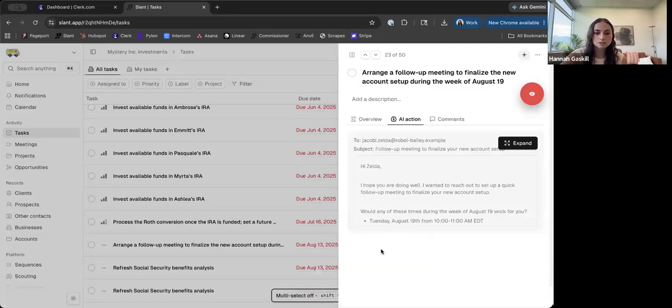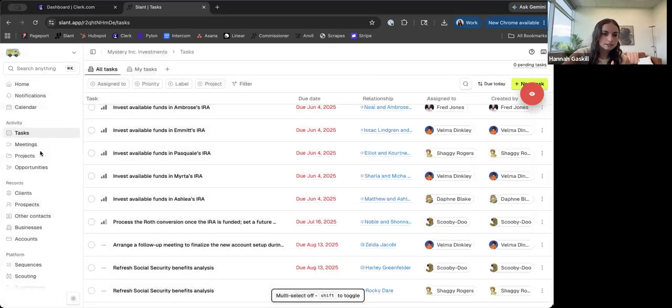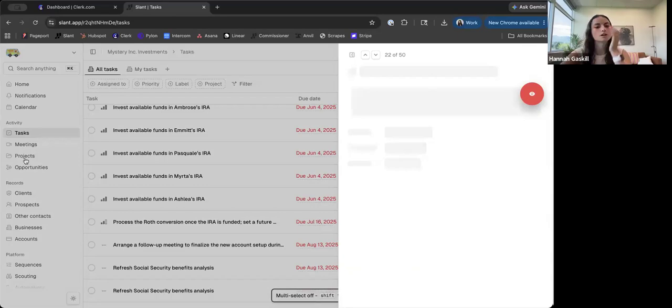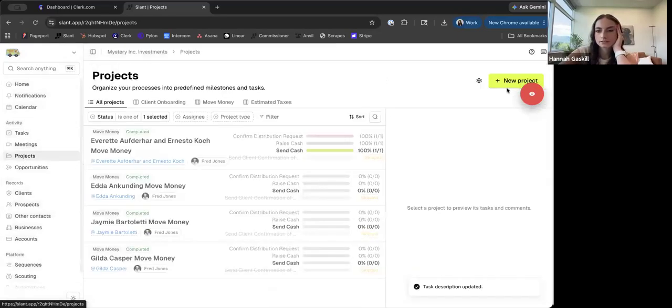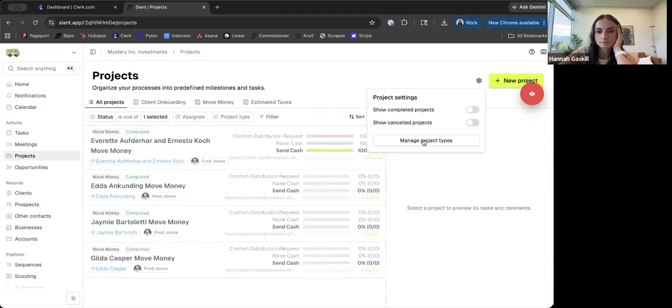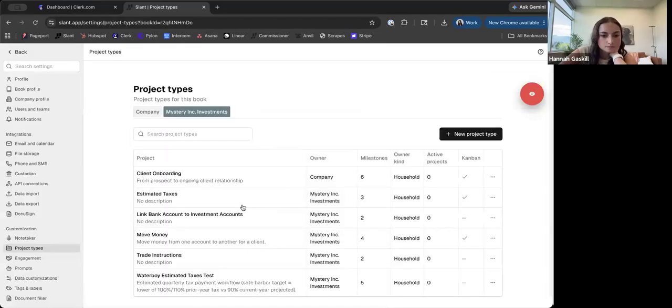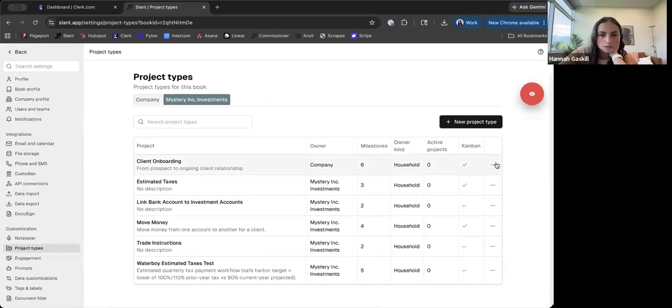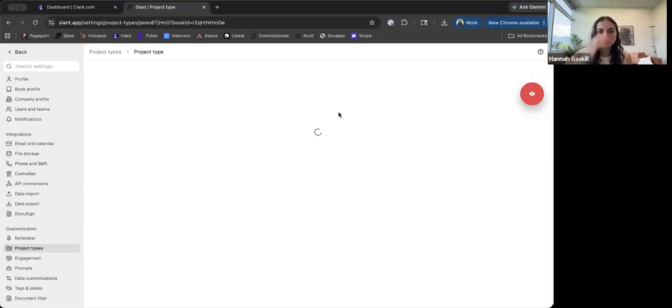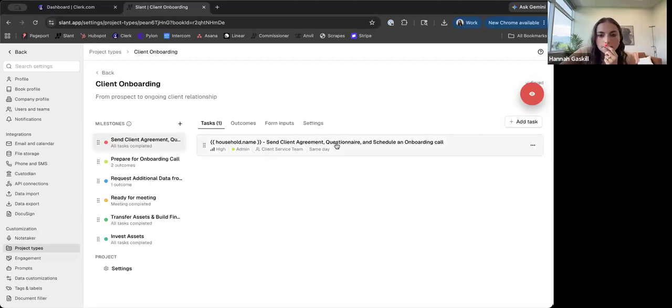And there's even a few places where you can be specific with the prompt inside the task. And so within projects, let me go to a project template here. Let's do client onboarding. Let's try this one. I feel like my computer's been really slow today for some reason. Okay. There we go.